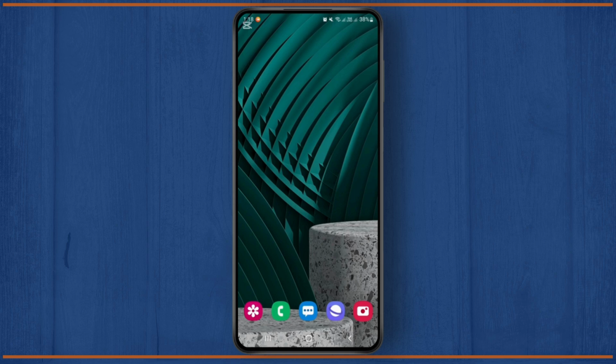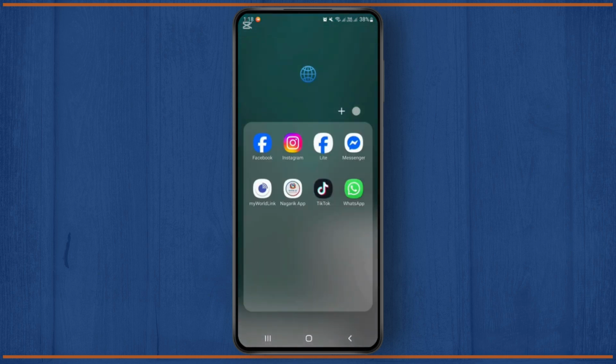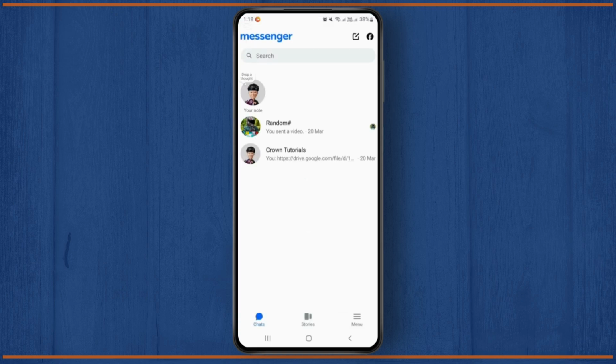Today I will show you how you can turn off Facebook Messenger read receipt on your mobile phone. So let's get started on this process. Firstly, you'll have to make sure that you have updated to the latest version of Messenger on your device. After you confirm that, you'll have to open the app and log in with your account.